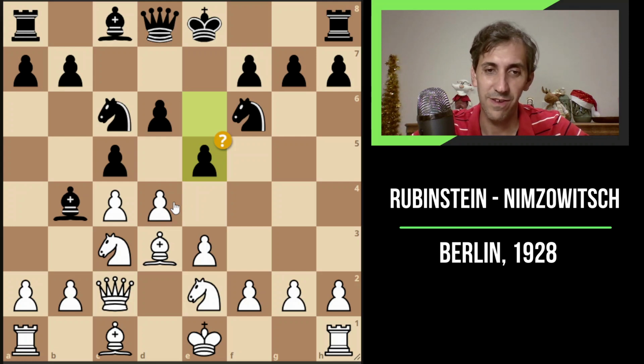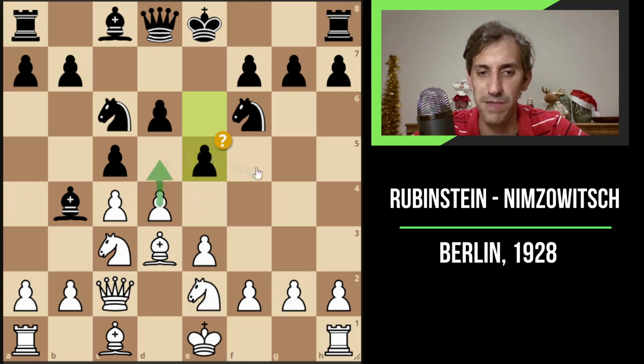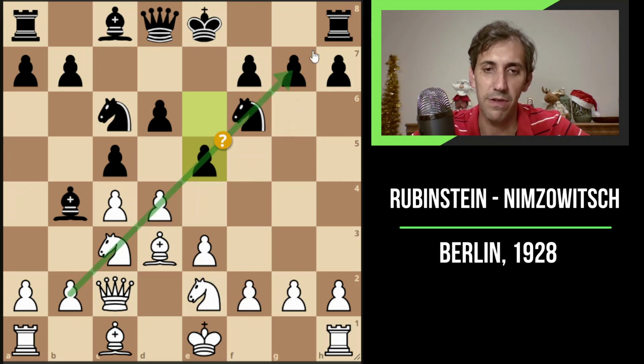Nimzowitsch was just employing his regular idea. The problem is that white is going to get the bishop pair, space advantage after d5, and there are mobile pawns on the board. So black is really going to suffer because white will smother black, while at the same time he will still have mobile pawns to open up diagonals for the two bishops. And it's going to become very uncomfortable very soon.